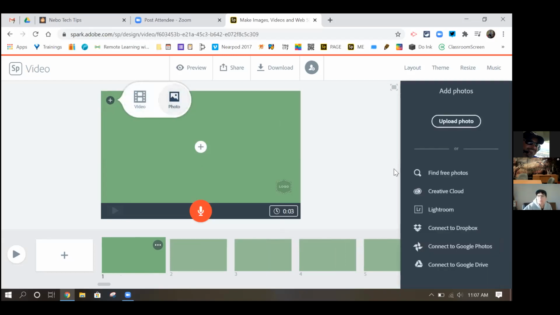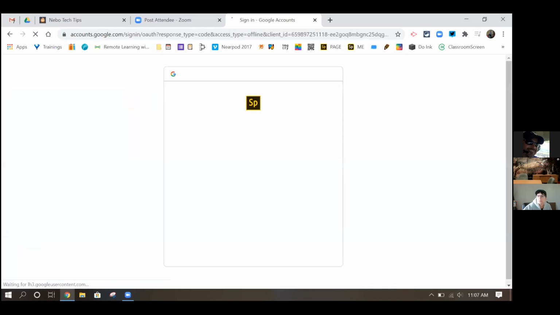When I click on this, you're going to want to connect either your Google Drive account where you have photos, or Google Photos, or Dropbox, or one of these options down here in order to get your pictures. If you're using an iPhone, I know there's some limitations. It doesn't recognize the iPhone, so you'd have to convert your iPhone photos to Google Photos in order to be able to use those. I think I have some pictures in my Google Drive, so I will connect it.